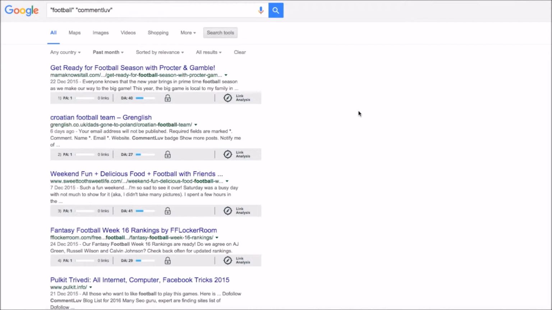This is really important when you're doing blog commenting, as a lot of blogs tend to disable their comments after a month or two. So if you've got them within the first month, then you can comment on them and know that your comments are going to stick.